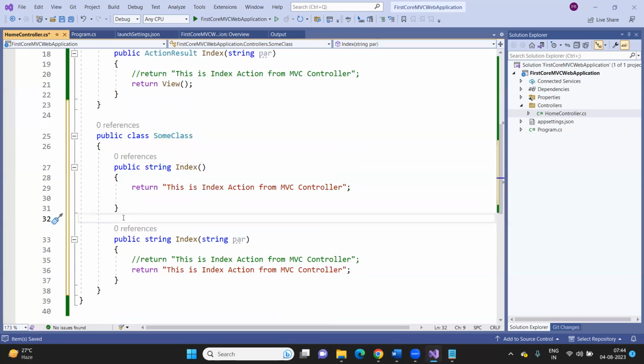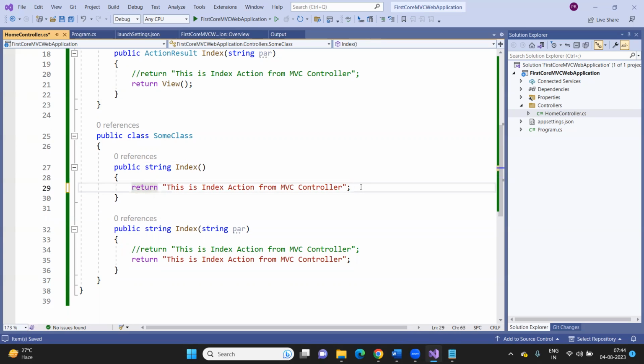Forget about ASP.NET Core and all this thing. I'm not talking about ASP.NET Core and anything. Now my question is, I want to execute this index method and this index method, but I don't want to create an instance of this class manually, and I don't want to invoke this method manually. But I want to execute it at runtime. That is what I'm giving you guys as a task.